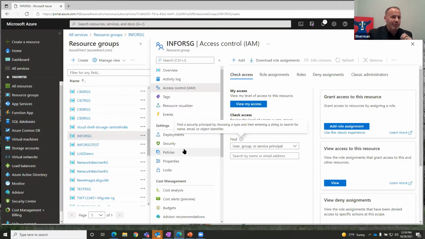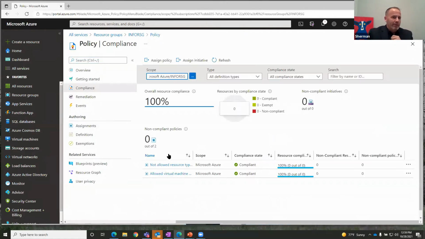Now let's look at policies really quickly. In the same resource group that you have, I want you to click on policies. Now, when you click on policies, you're not going to be able to assign the policy because I've ring fenced you. I've limited your ability to do that.